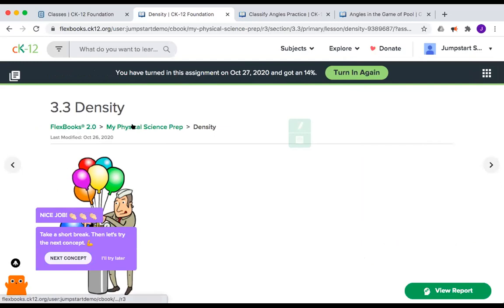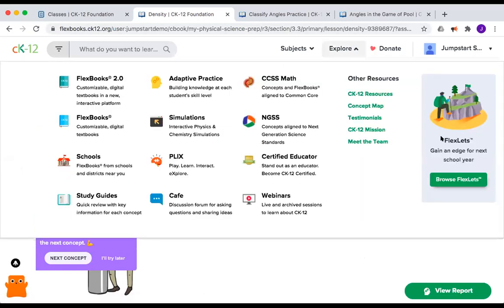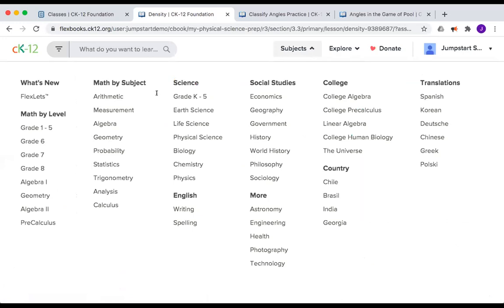I do want to just point out while I'm on the site before we talk about them more, under Explore, I mentioned Flexlets here. So go ahead and explore some of our Flexlets. We'll talk about them a bit more in a second. And under Subjects, our geometry book under Math by Level. That's got some of that super cool new interactive pieces.